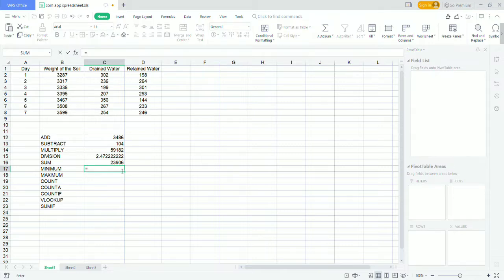Next is the minimum. For minimum, we have equals min, then select the data. For this, we use the drained water for day 1 to 7, then click. We have a minimum of 199. Then next is the maximum, the same: equals max, open parenthesis, then we have retained water for day 1 to 7, then enter. We have the maximum 301.